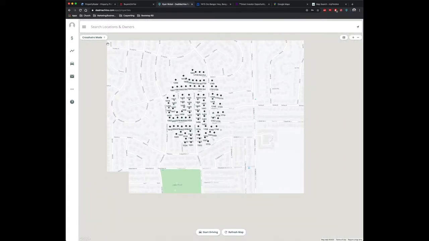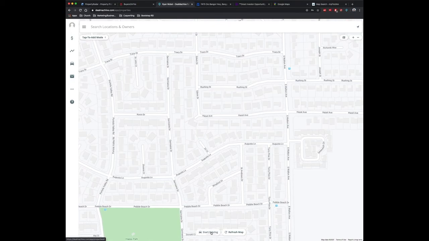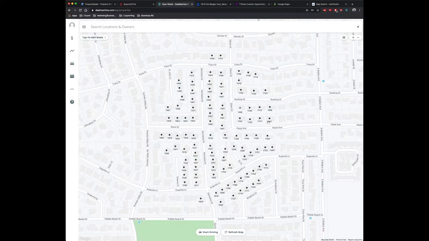Oh, that's crosshairs mode. Let's do tap to add mode. Again, I don't know how to filter it on the desktop because I don't use it on my desktop, but I use it on my mobile device, on my phone, all the time. So you can see, I own this house here. There's a little house icon that shows this is a house I already have on my list. But I can't really see much detail about this particular thing.